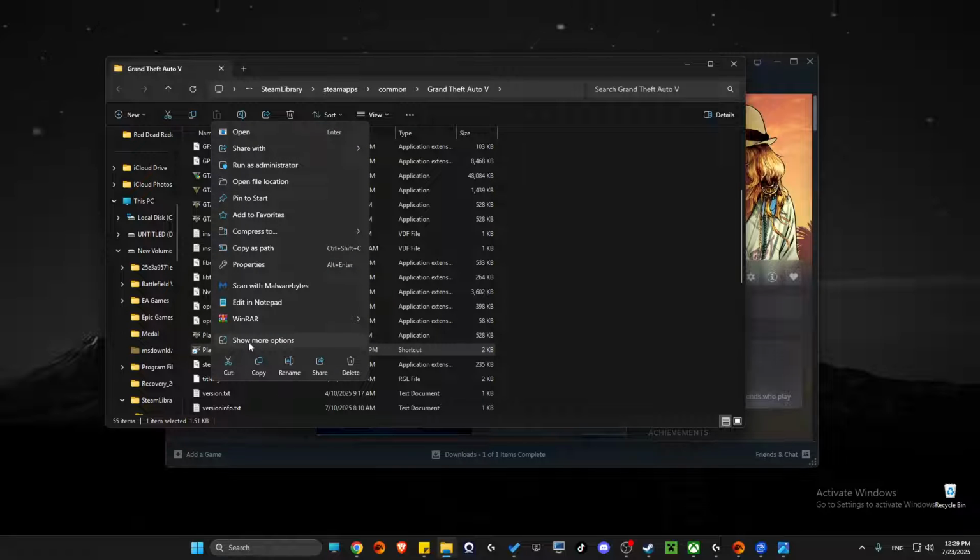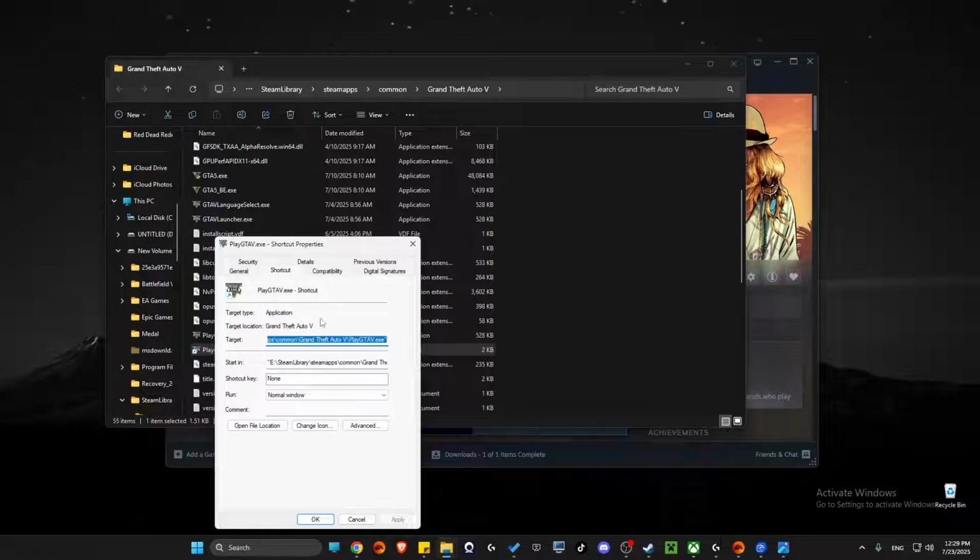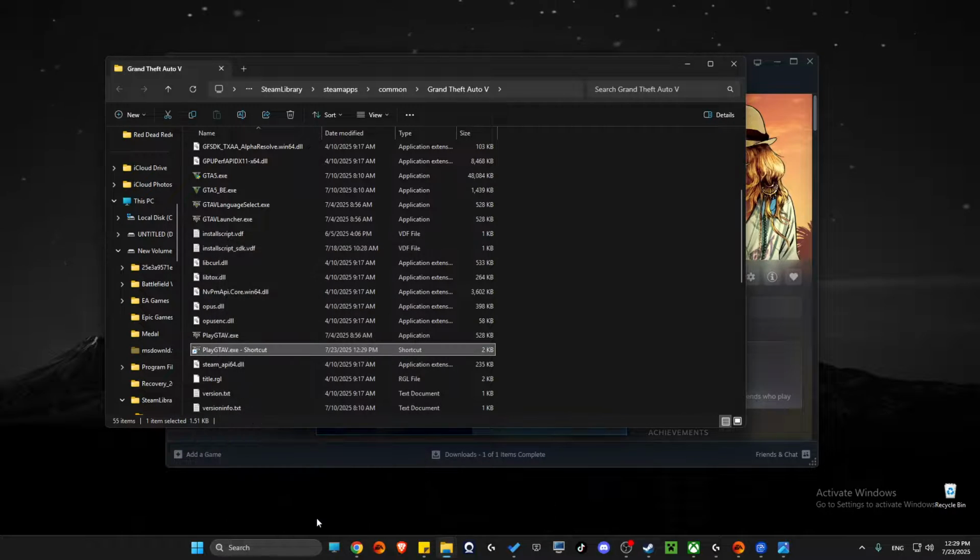Then you just need to select show more options, properties, and then under the target, make space here, and then you need to write one command, -nobattleye, right? This command here, and then you just need to press OK and launch PlayGTAV.exe.